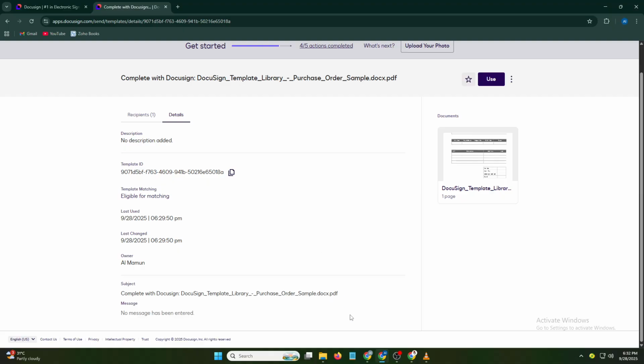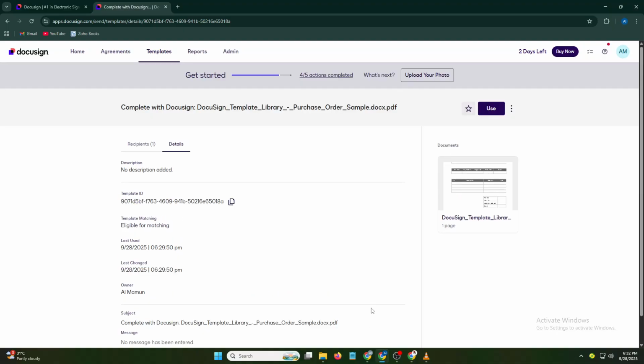And that's it. In just a few clicks, you've successfully located the template ID in the Shared with Me section of DocuSign.